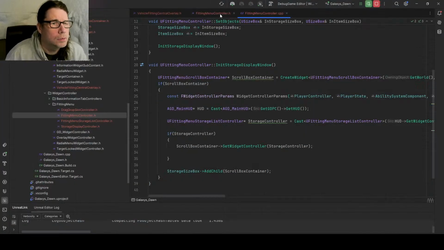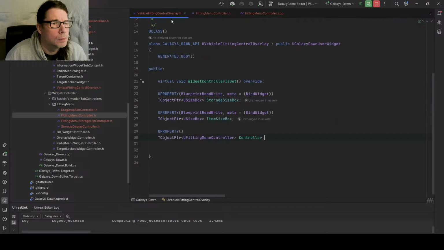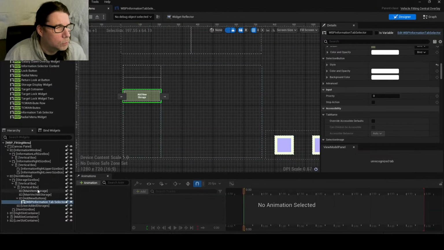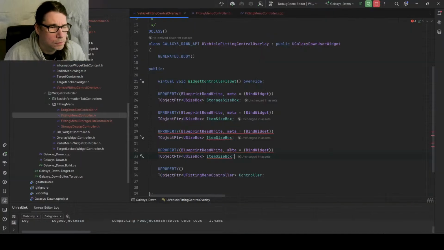So we go into our vehicle bedding central overlay. We're going to grab this, it doesn't matter. Let's see, how many do we need here? Don't need that one. We need our horizontal, and horizontal. 3 horizontal boxes. All right.